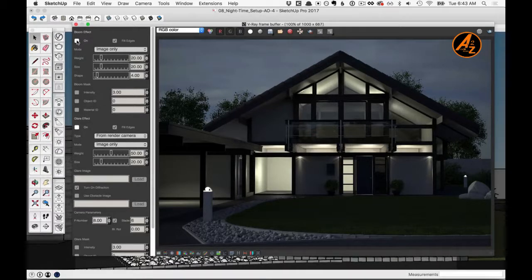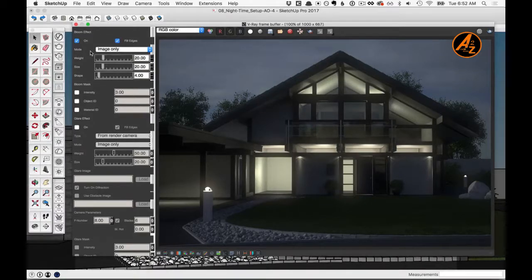Let's start with the bloom effect. Check the box to turn it on. Under Mode, if you flip this menu down, this specifies whether the filter will be applied to the image, the underlying RGB image, just the render element, or both. We'll leave it at image for now.